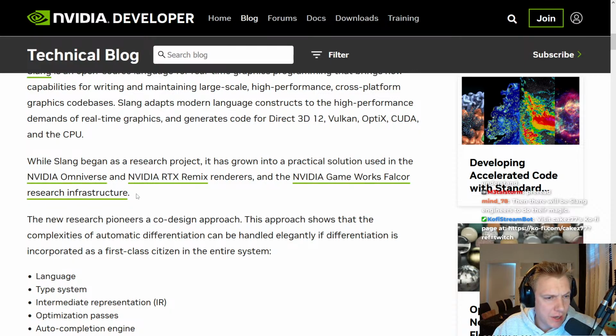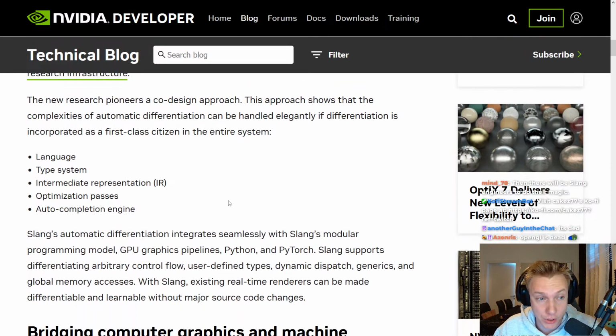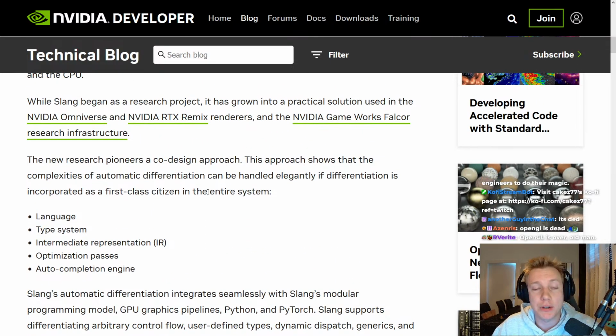Used in the NVIDIA Omniverse, Remix renderers, and the NVIDIA GameWorks Falcor research infrastructure. Oh my god, I don't know any of these words. Let's just pretend we know what they're talking about.